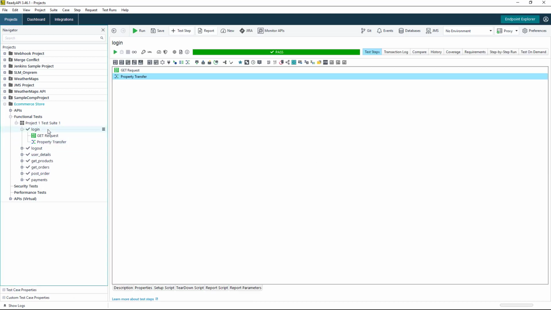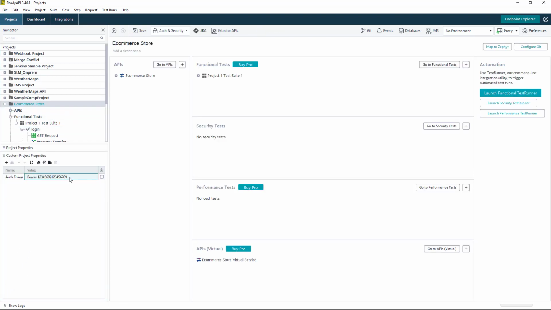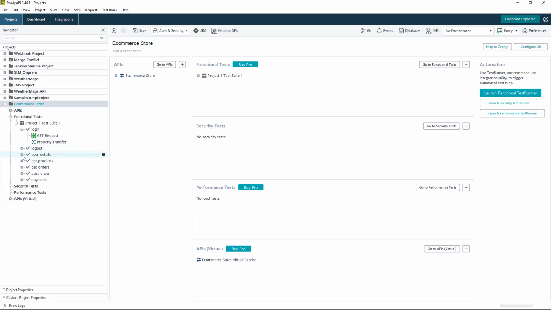Now, if we select our login test case again and we run this, we can then open up our custom project property. We can see that the bearer token has now been transferred. And again, we can add or select any of these following test steps.